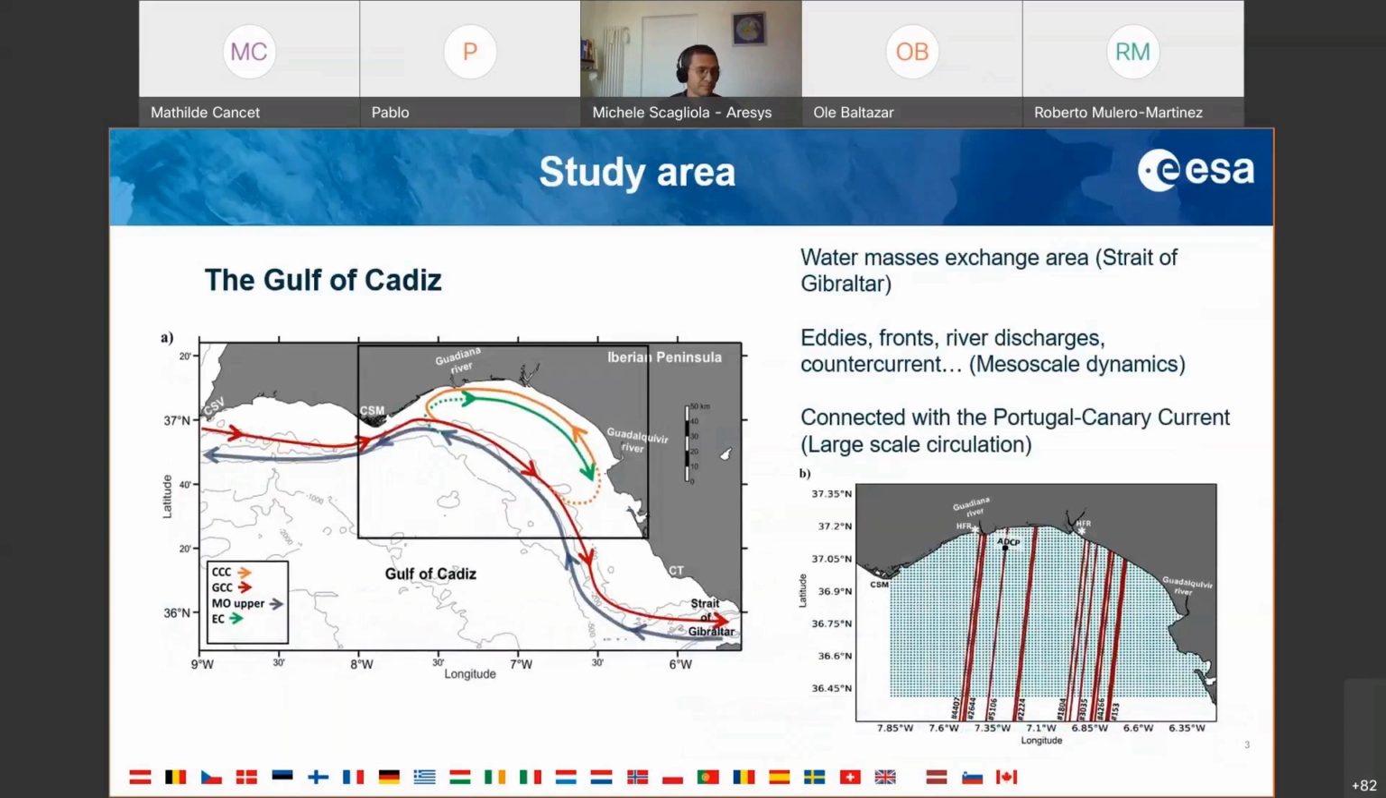Well, starting with the study area, the study is focused on the Gulf of Cadiz, particularly on the easternmost part of the Gulf. The surface circulation of the Gulf of Cadiz presents very complex dynamics regarding its temporal and spatial variability. Mainly, it's due to its location, since the area is characterized by processes like water masses change through the Strait of Gibraltar, also the presence of eddies, fronts, and river discharges or countercurrents. Also, it's connected to a large scale system, which is the Portugal Canary Current System.